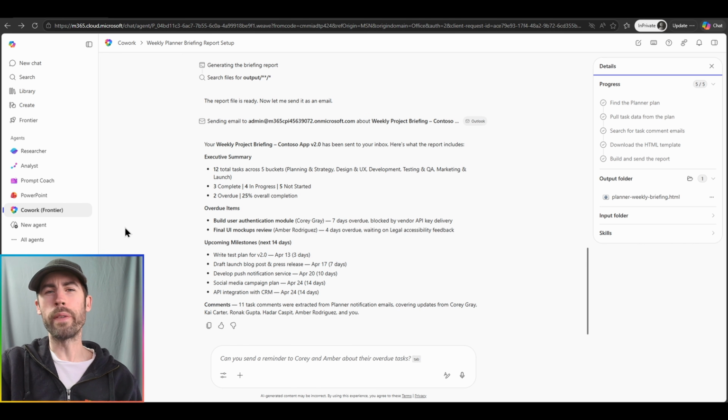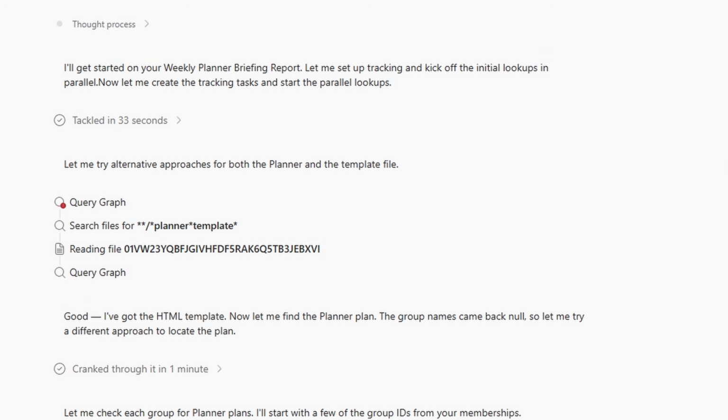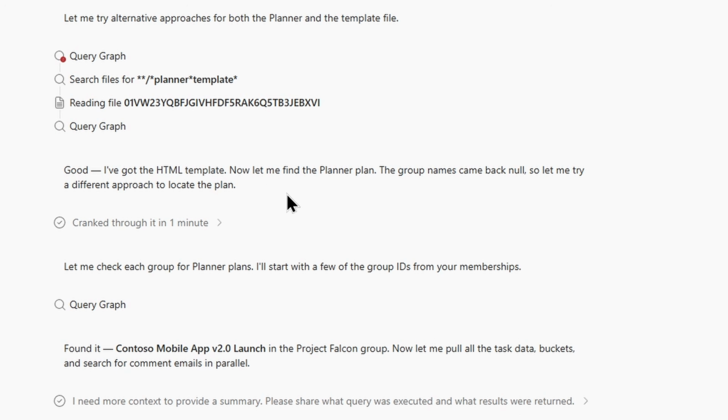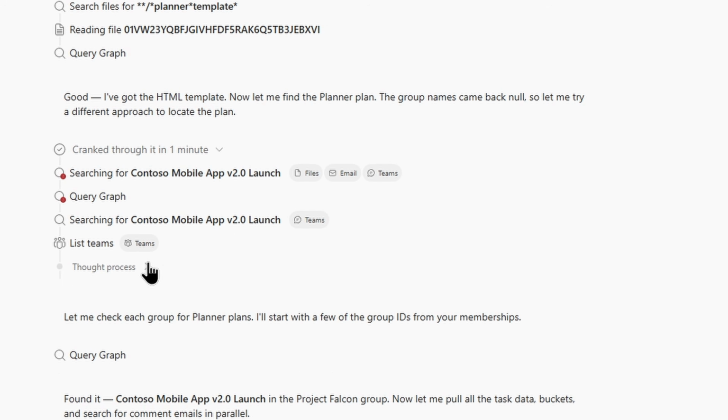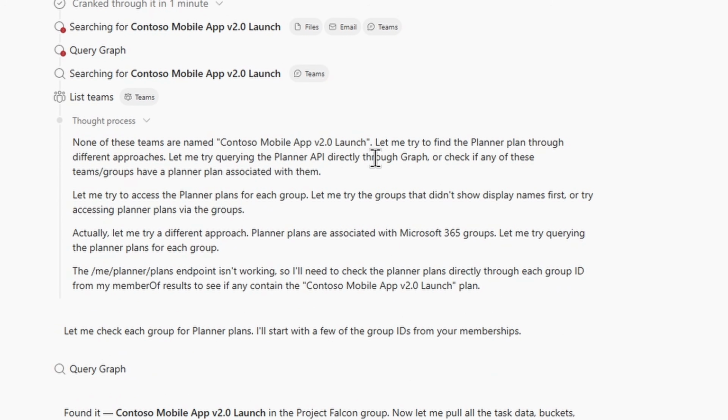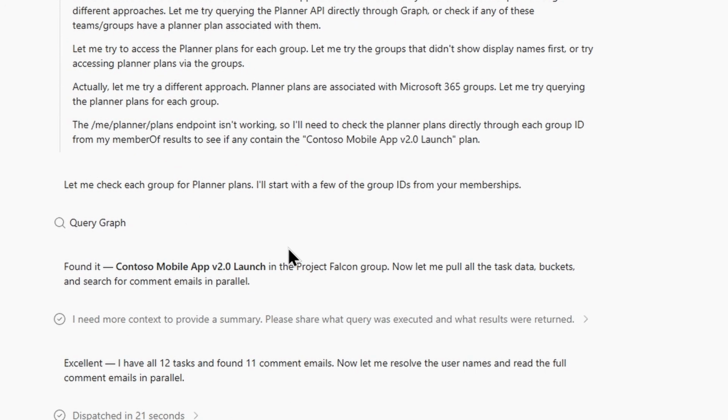And there we go, we've hit completion. It's been just a little bit under 10 minutes now at this point. Let's check out the overall output and then see if it sent us our email. So, scrolling back to the top here, it looks like it's navigated through finding the planner that we're looking for. It's querying the Graph, it's finding the HTML template. Looks like it's then doing some additional searching and such as well. And some of the initial searches, it didn't really find what it was looking for, but then it's trying different approaches built in here too.